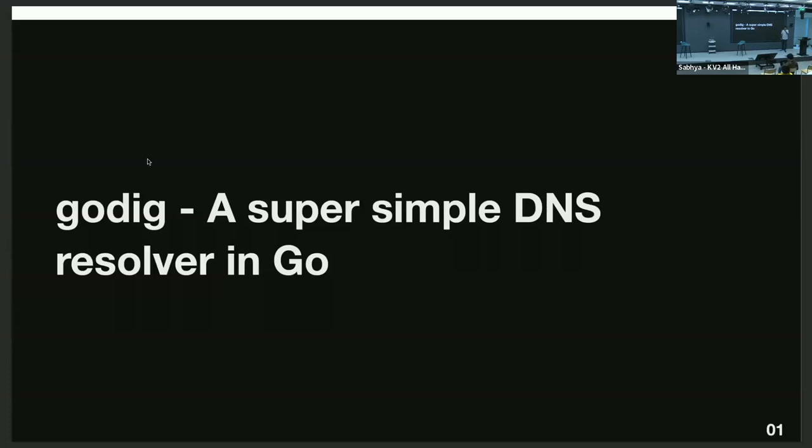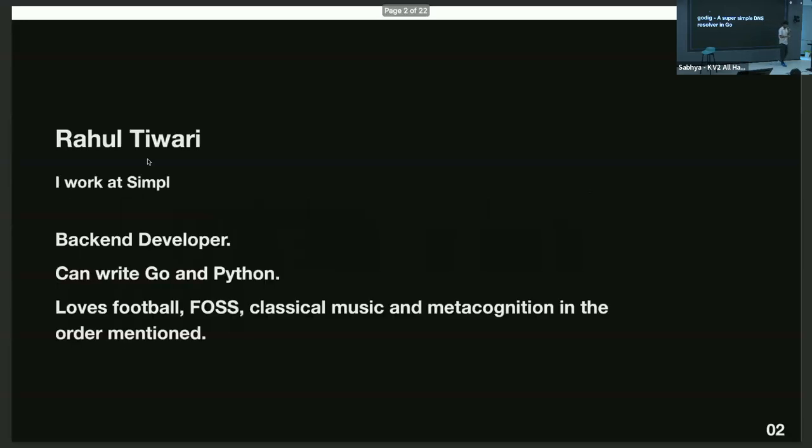So today in this talk, I'll be presenting a side project which I did. It was just about writing a simple DNS resolver in Go. Every one of us comes across DNS in our daily lives, and this is about how you can implement your own DNS resolver. A resolver is basically what translates a domain name into an IP. And this project is about writing your own DNS resolver in Go. So yeah, let me start.